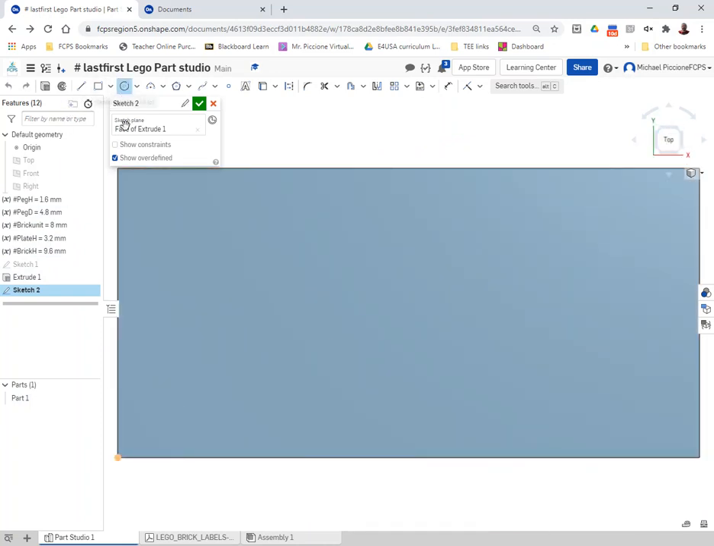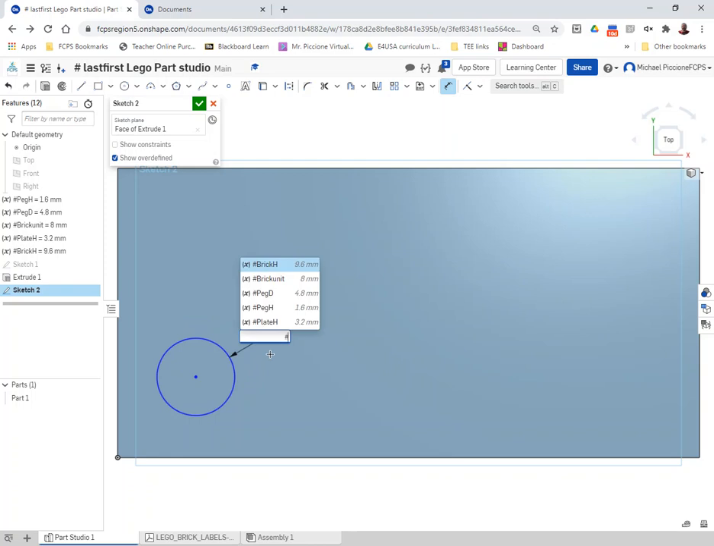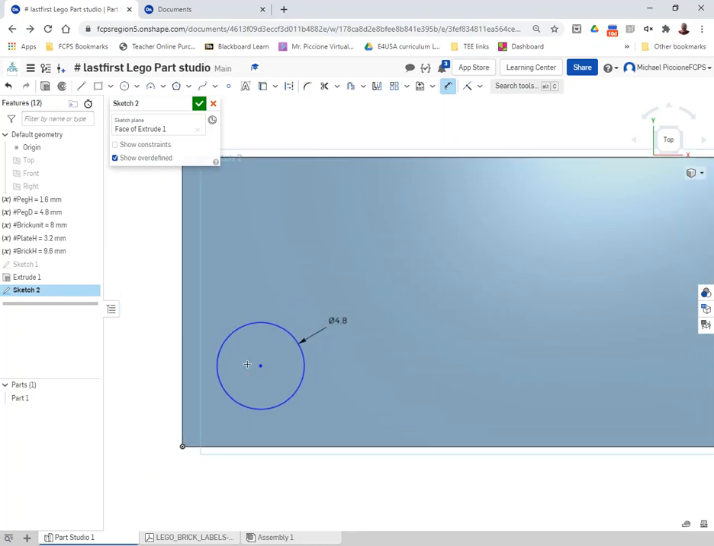and draw the circle for my peg. Just draw it approximately the right size. Then we'll use dimension. Remember, D is the shortcut key for dimension, so that'll make things faster. D, click on circle diameter, and this is going to be peg diameter, so variable, peg D. Enter. Now we need to dimension how far away the circle is from the edge.